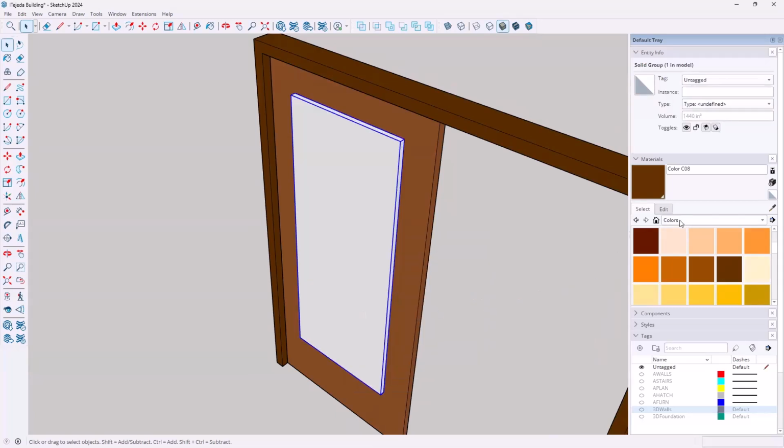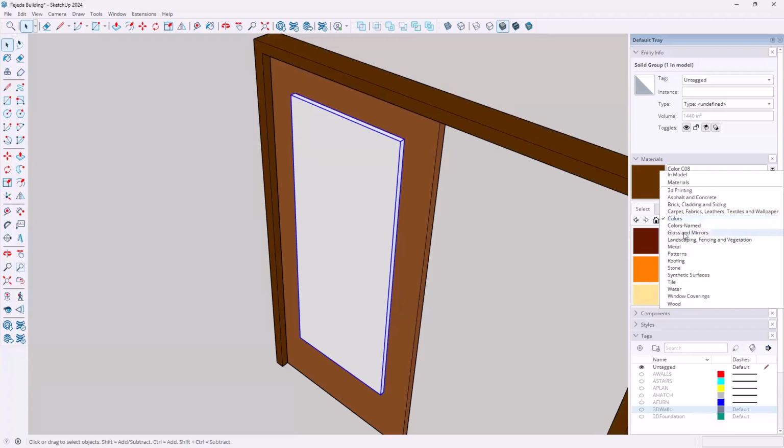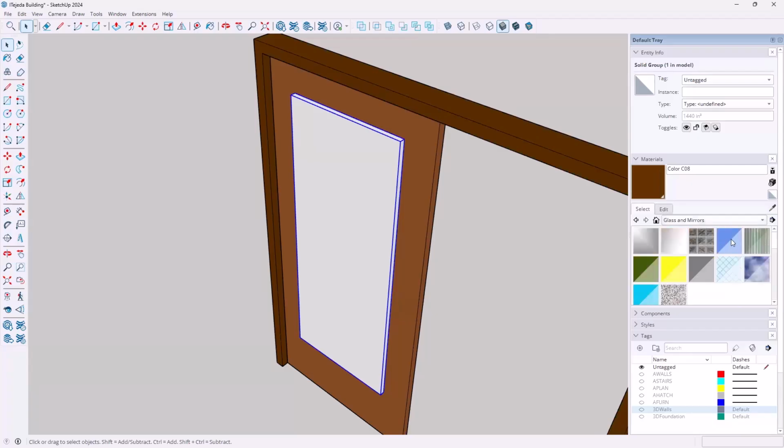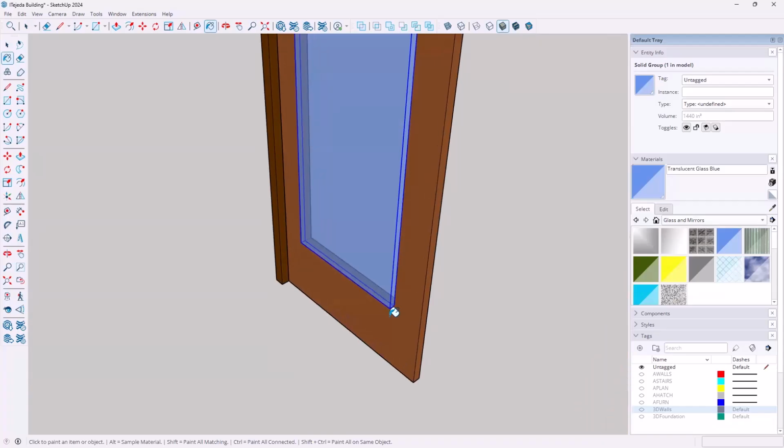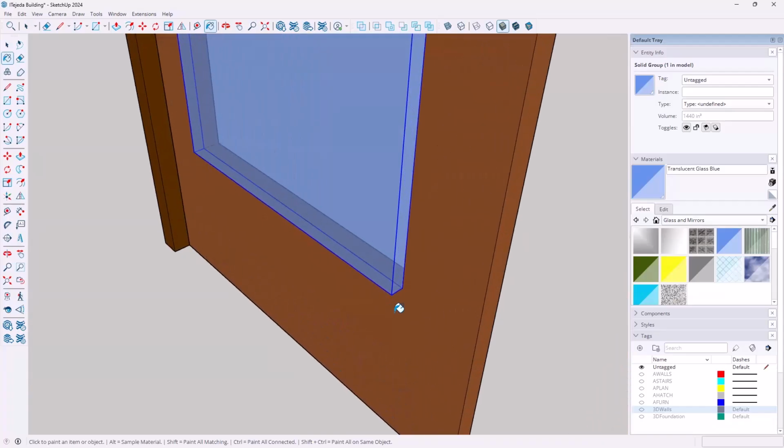And then come over here to my materials. I'll go glass and mirror, and I'll select glass, translucent blue, click on it. There we go. And then I want to move it in place, and I want to put it right in the middle of the frame.